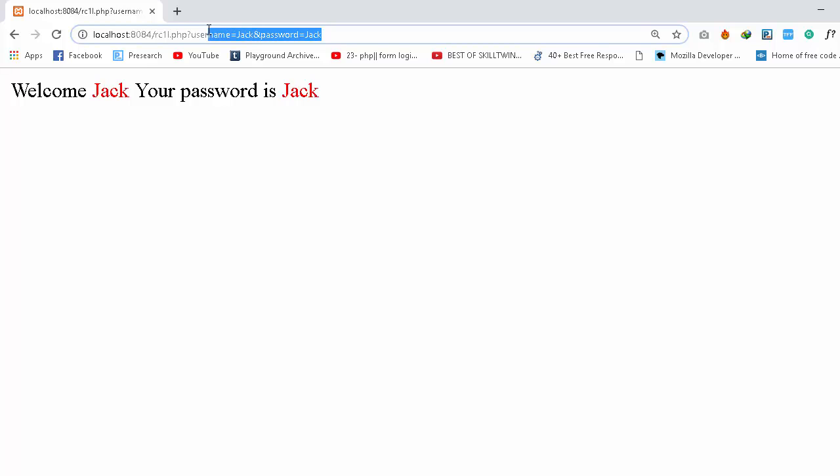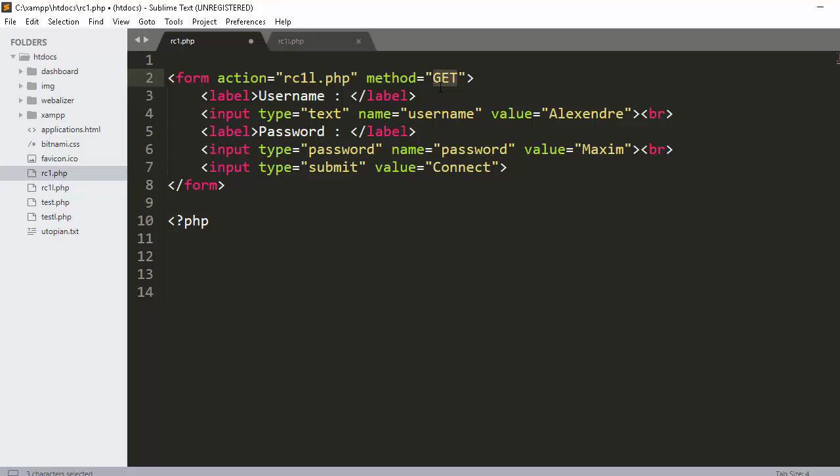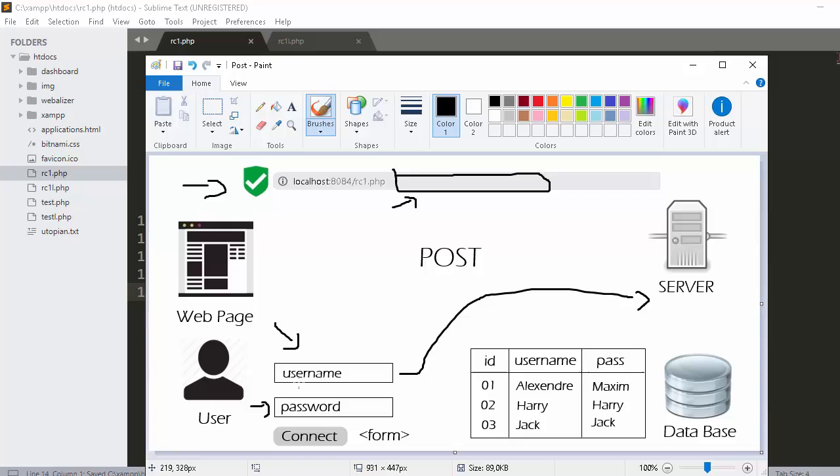If we have sensitive data like a password and we want to send it implicitly, we will use the POST method in place of the GET method. It is the same thing. When the user enters the username and the password and clicks on connect, these inputs are in the form, the method is POST, the URL will be without the query string, and the data will be sent to the server.